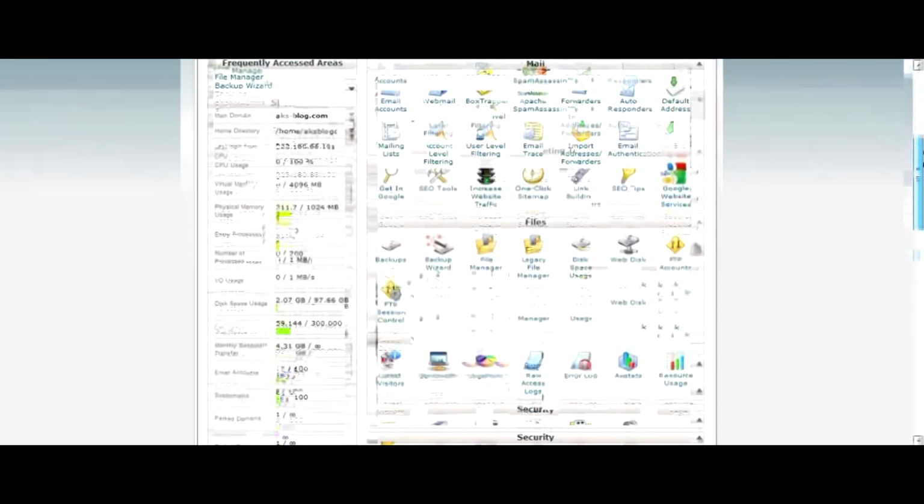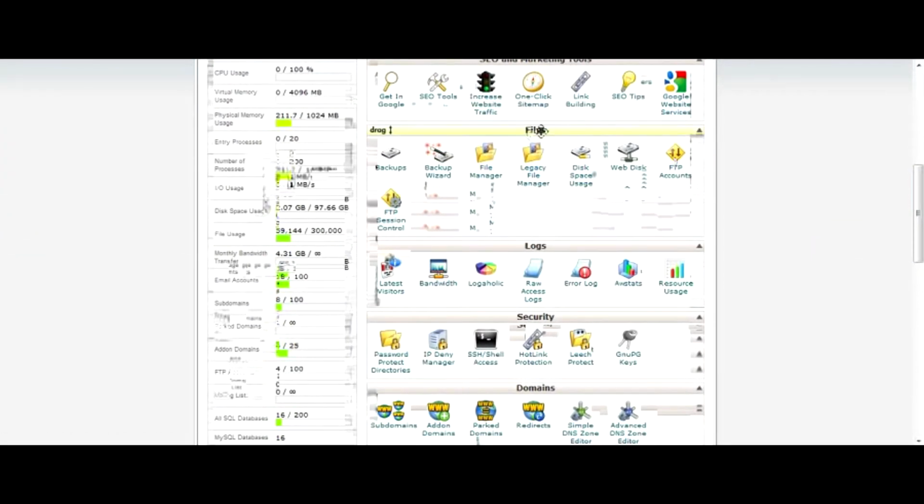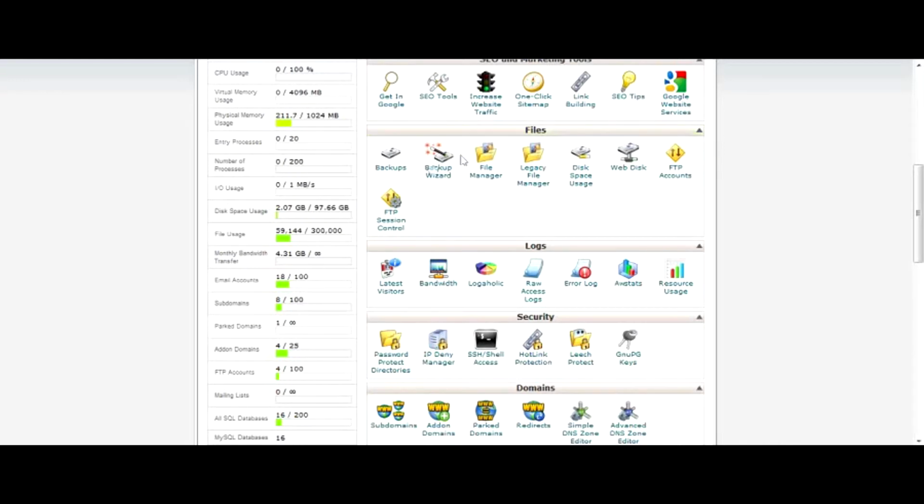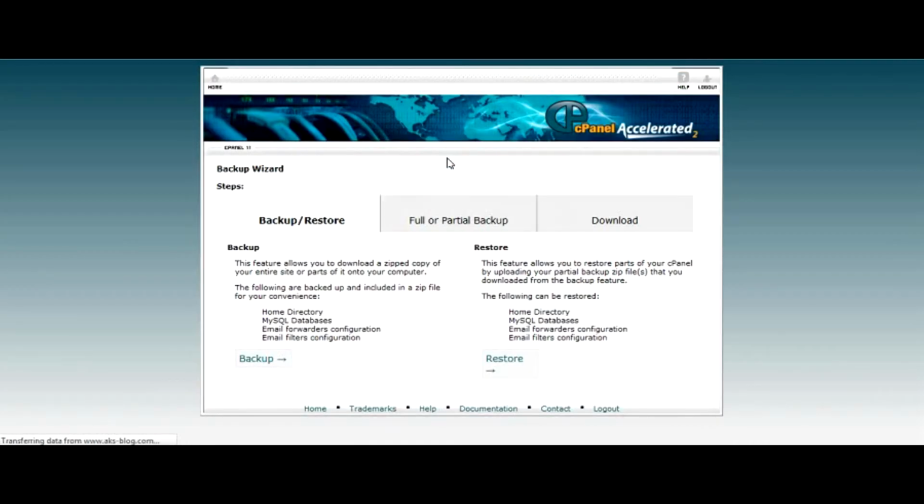So if you go to this section called as the files here, right here, you'll see there are two icons. First is the backups and second is the backup wizard. So click on the backup wizard. As you can see, there are three options here. You can backup and restore, you can do a full or partial backup, and then you can do a download of that backup. So basically you can't do much here, just press the backup button.